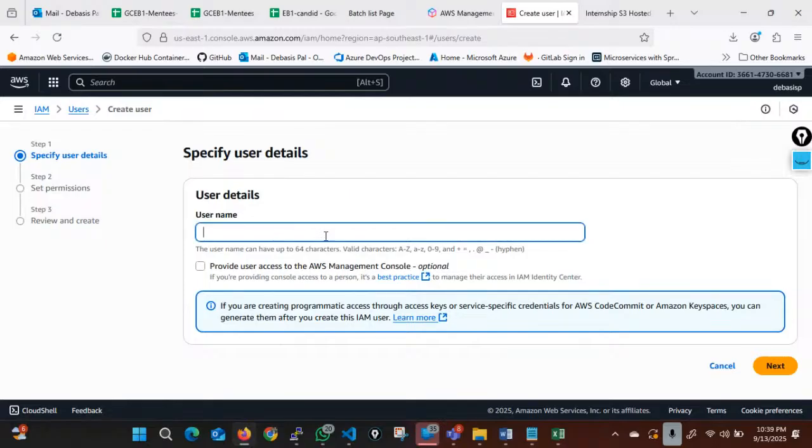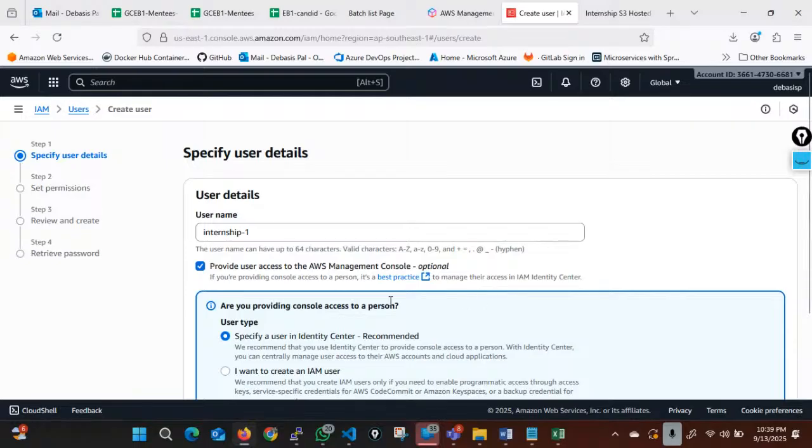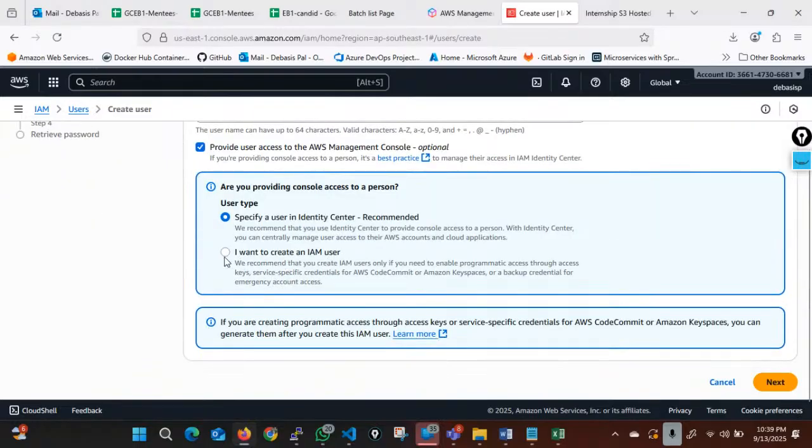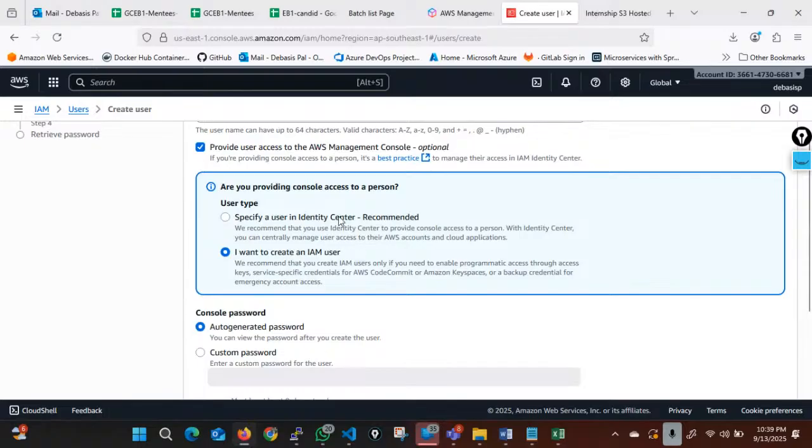So let's say I'm giving it a name, again internship. Let's say the name of that person is internship. I would like to provide user access to the AWS Management Console. Yes, but I want to create an IAM user. I don't want to use the identity center. I don't want that much ease. I want to create it myself, customize it myself.